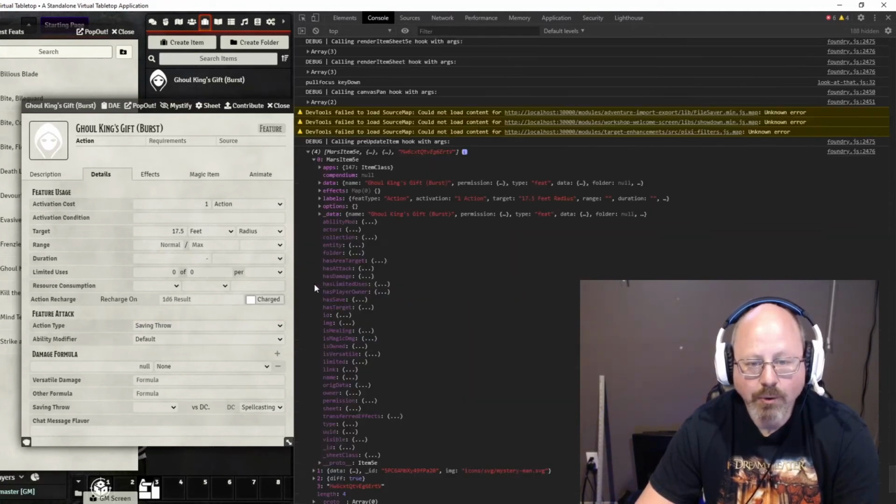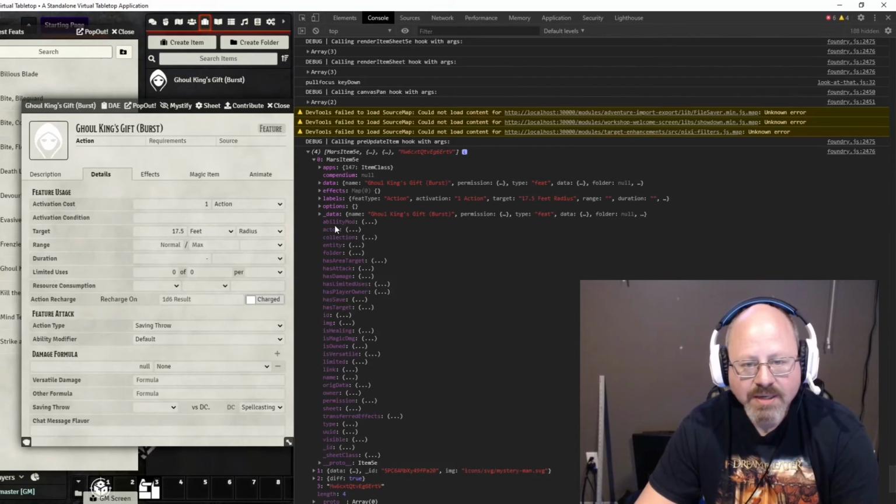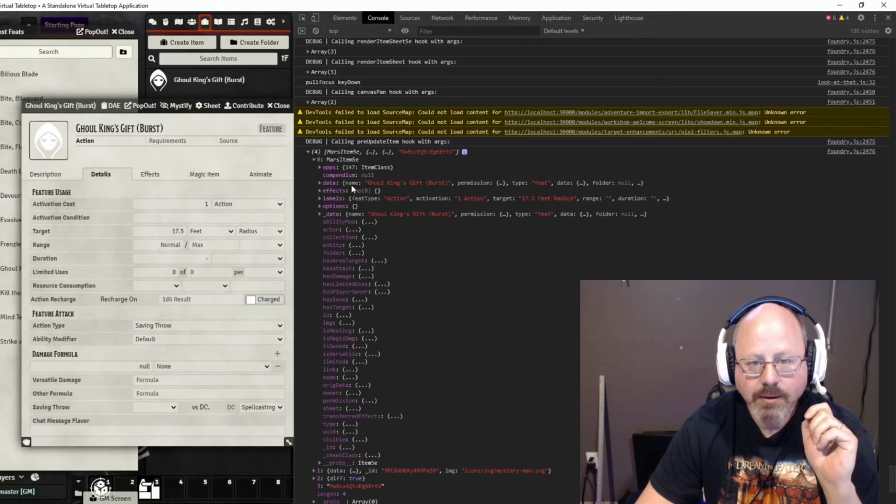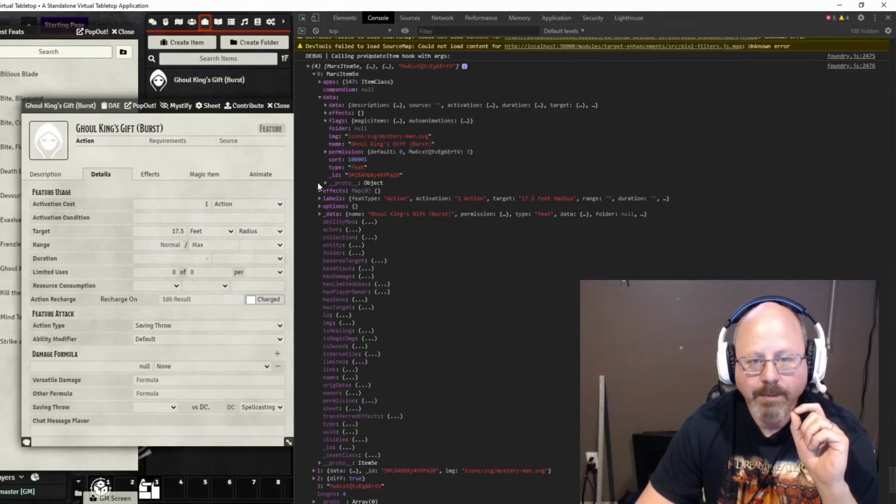Okay, so I opened that up, and then I started to notice that some of these words are going to match what those words were in the CSV and in the tags for the code. So I opened up, and this one here says data right here and name, and there's Ghoul King's Gift, which is the same name as that feat. So I opened that up.